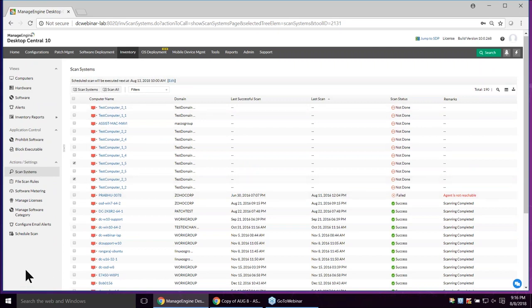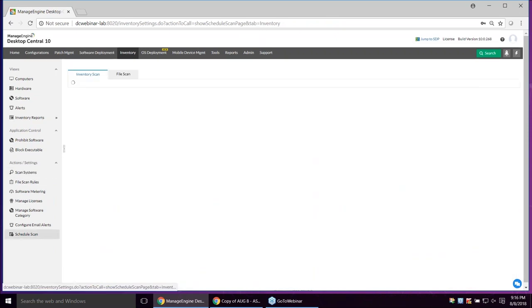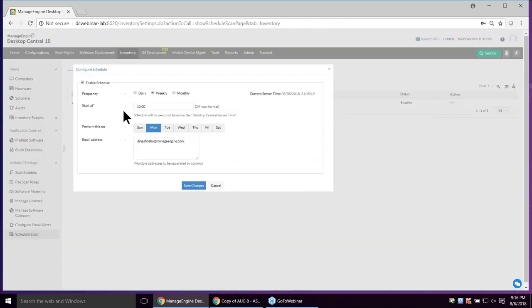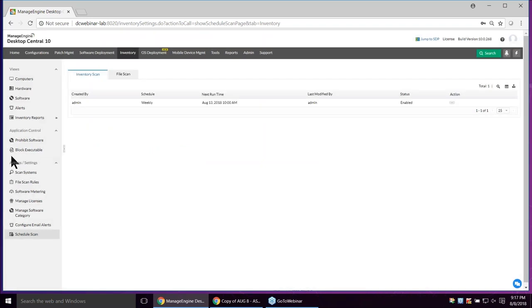But if I want to do a scan automatically, I can go for the schedule scan option. I can enable a schedule scan here. I can set the frequency: daily, weekly, or monthly. I can even schedule a specific time on the weekdays or only on the weekends. Only the scan is going to help you in collecting the data, so make sure you do the scan at least once a week to collect the latest information from the computers. This is all about the scan.